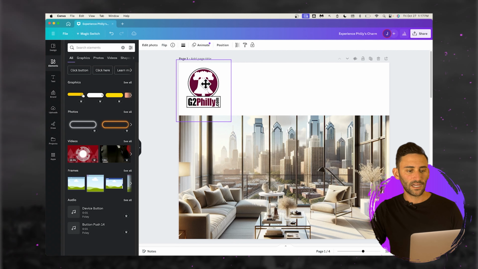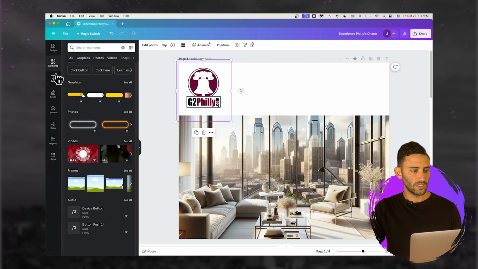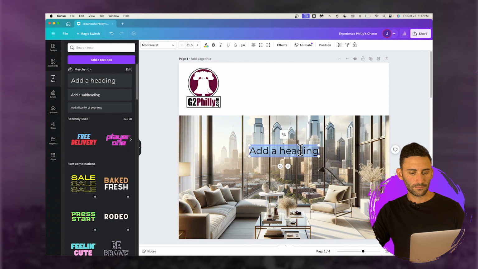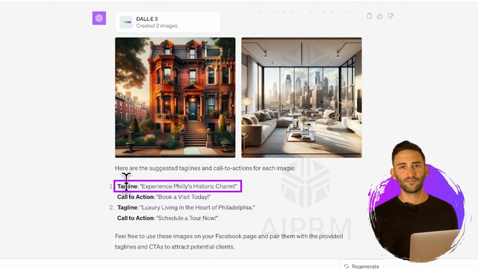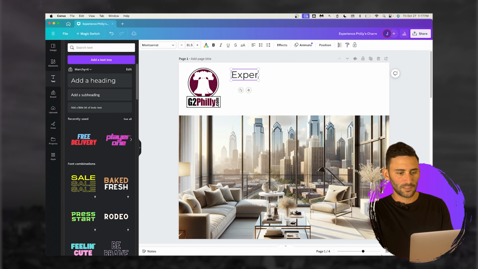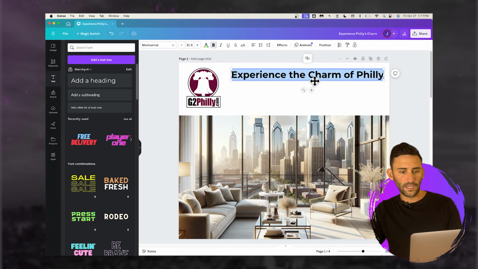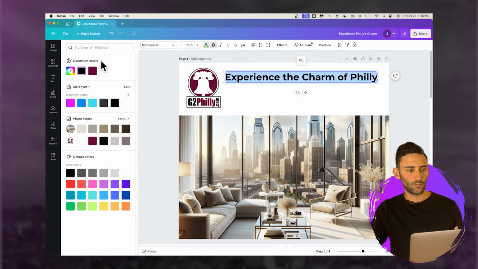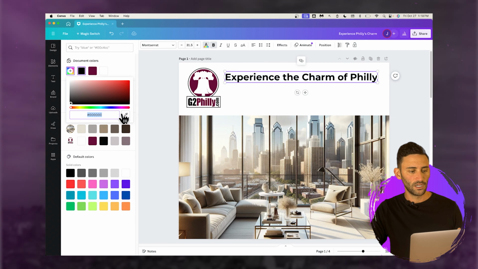And now we need to add the text because we want both a tagline and a call to action. So what I'm going to do is head over to the text, and I want something that's going to look similar to their font so that it looks good. So I'm going to put in a heading, and ChatGPT suggested that we say experience the charm of Philly. So I'm going to go ahead and say experience the charm of Philly. I'm going to make this look bold now. And I also wanted to match their branding. So I'm going to set the color of this to the same one as the logo. And to get that logo color, you'll just click this button and grab the color from their logo.